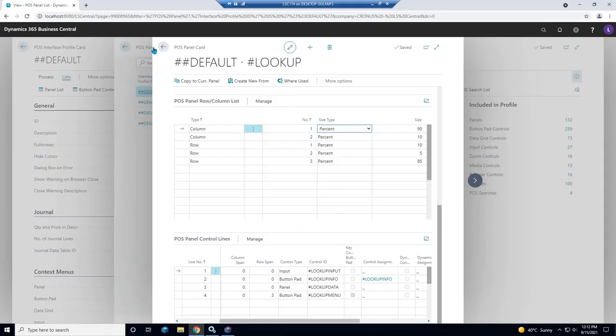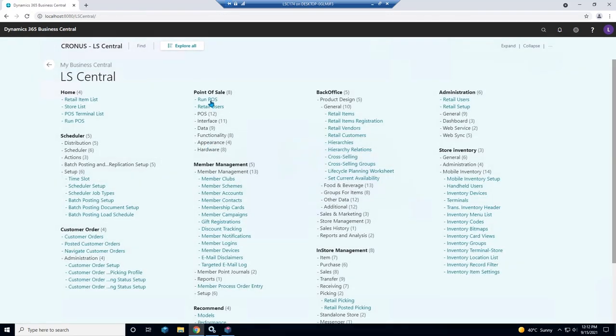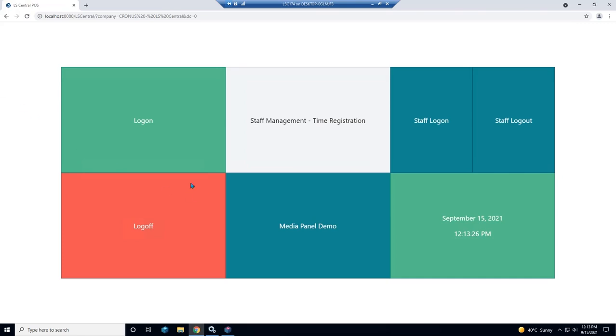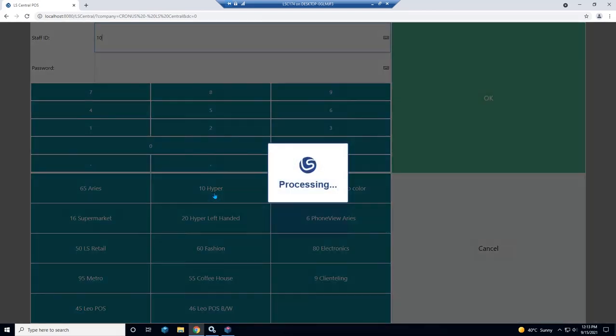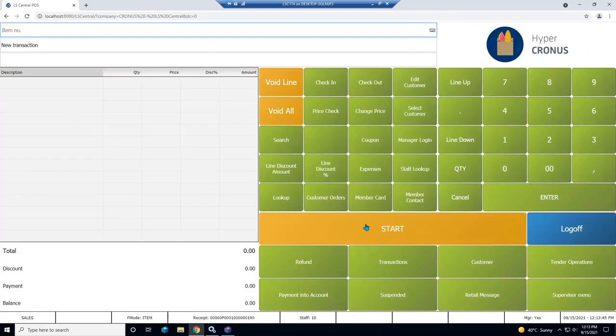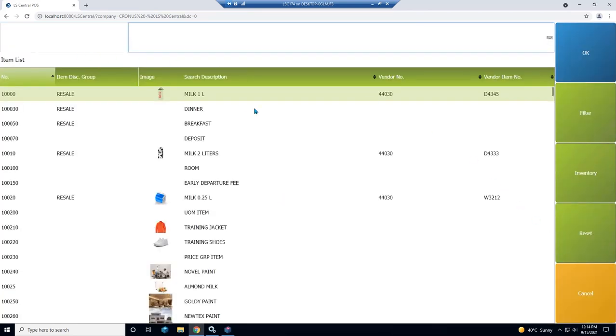Now let me show you by this same example, by running a POS. Log on, and here I'm going to open HyperPOS, start, and here lookup. So this is a lookup panel having 4 different parts. The first part, input part, and then the button pad, and then the data, lookup data, and the right hand side the buttons which will be controlling certain actions.